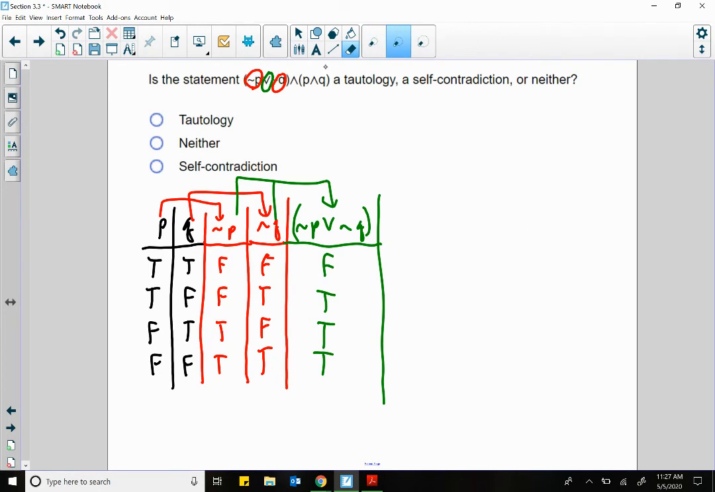Now let's hop over to the next parenthesis. Do I have any negations in here? Nope. But I do have an and. So we're going to do an and. Oops, actually wrote an A for and. We're going to do the and parenthesis now. And that will finish that one up.